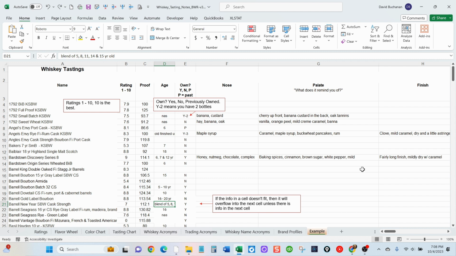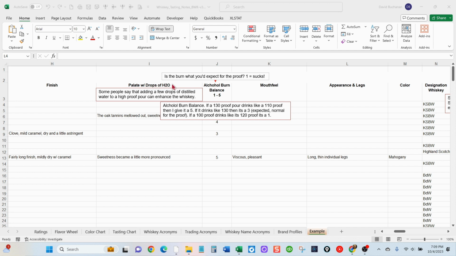All right, so next you'll notice that we have place for notes for nose, for palate, for finish, for palate with drops of water. Now some people say that if you add a couple of drops from like an eyedropper of distilled water to a whiskey, that it can sometimes change its flavor profile, especially if it's real high in alcohol or it seems tight or closed. There's a molecular interaction that goes on between the whiskey and water, and sometimes it will open up additional flavors. So we're not talking like a lot of water, just a couple of drops from an eyedropper.